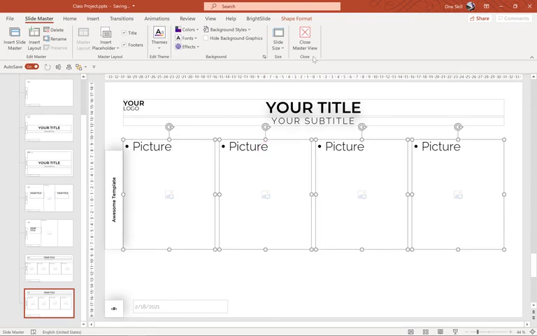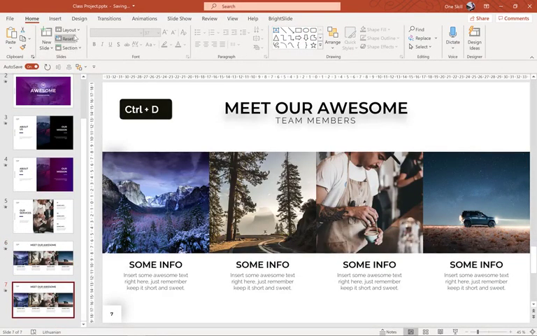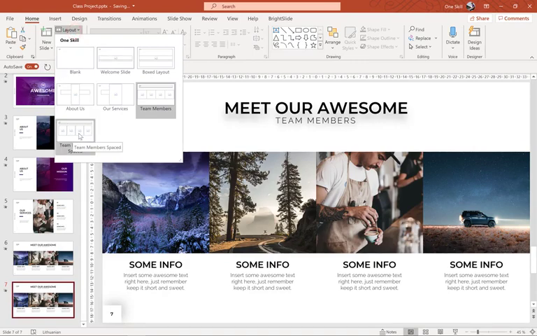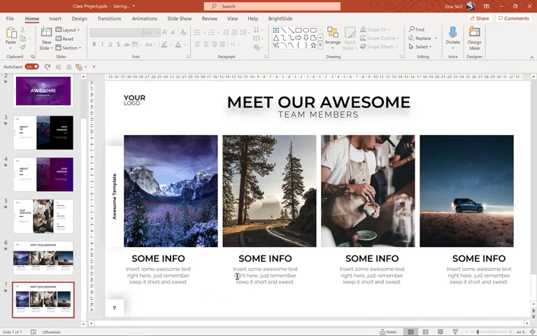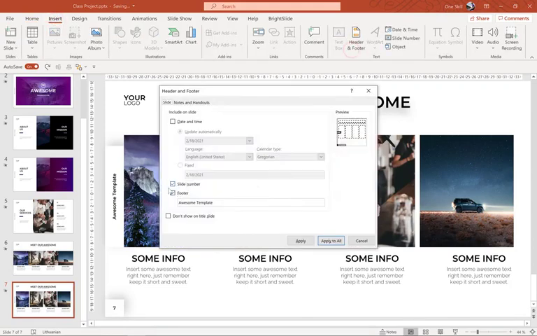Alright, and now we can just duplicate this slide in the normal view and we can go to Layout menu and choose our new layout. And skadoosh, the layout has updated automatically. That's awesome. Let's just insert a footer.